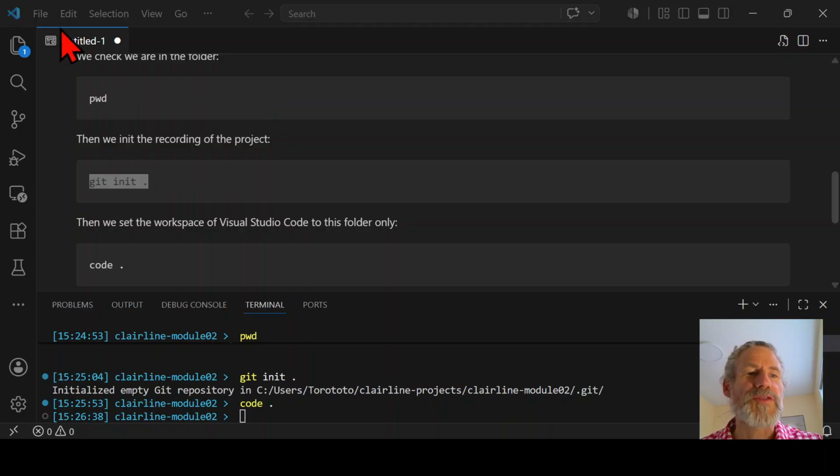The left panel you can either display or hide by using this Explorer button. Okay. On the right, there is a chat window. This is the default chat window of Visual Studio Code. And that's it.